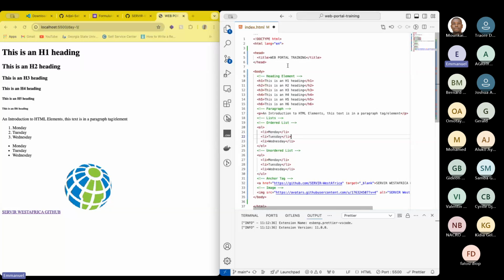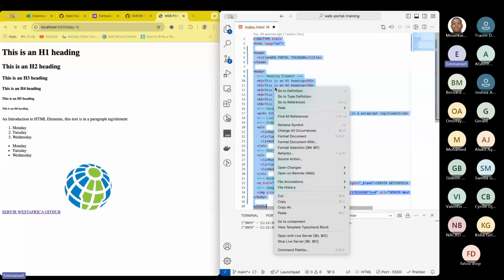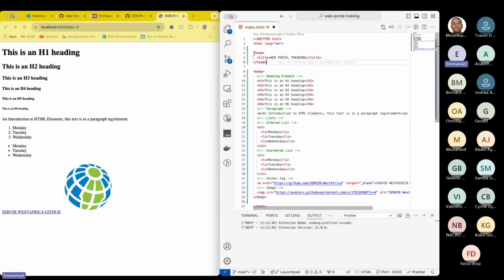So one way to do it is that you highlight everything with Control A or Command A, right click on the document, and then you can either format the document or format the selection. Once you do that, it also automatically brings in the spaces to make it available for you. And that is dependent on Prettier if you are using HTML.